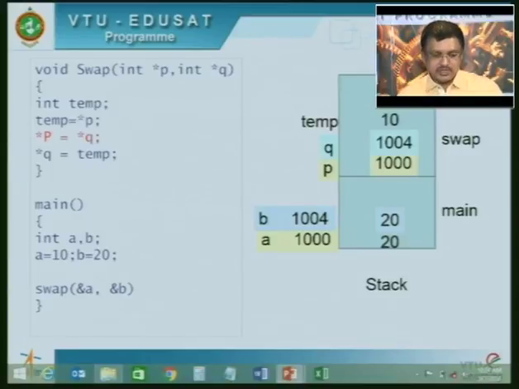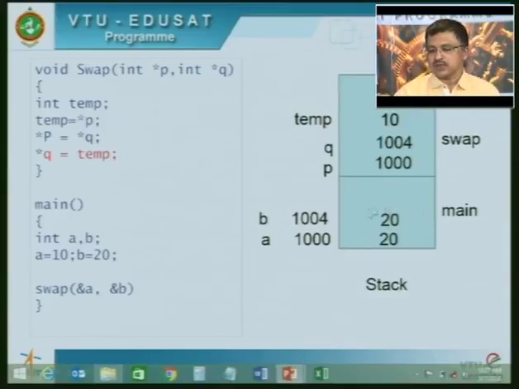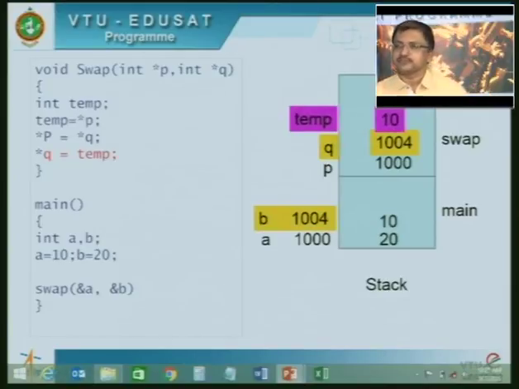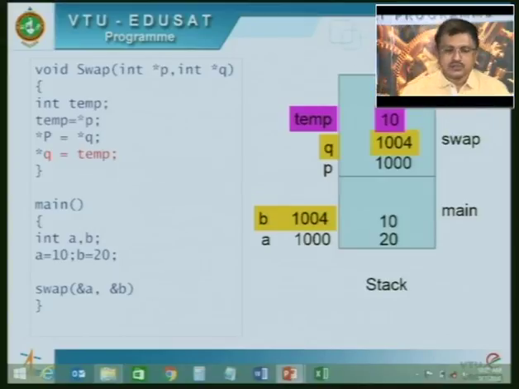So, the last statement in the function call is star q is equal to temp. Okay. What is star q? 1004, it is basically referring to this location. So, now temp is what? Local to the swap, and that gets now copied onto this. Okay. So, now everything you manipulated from the swap, but the effect was happening in the stack of main.